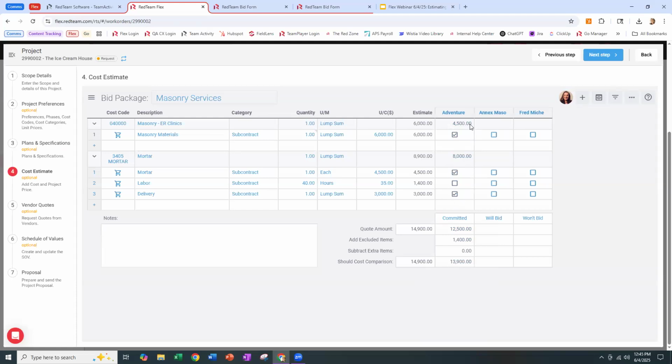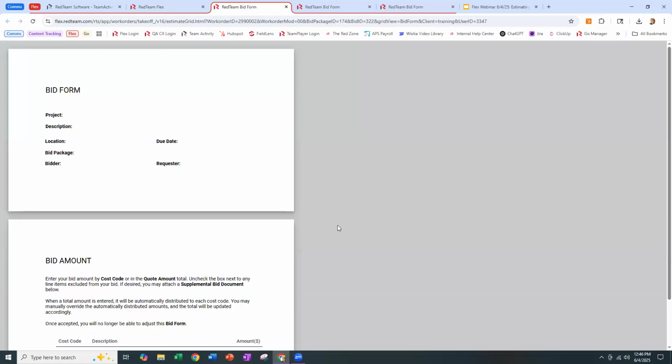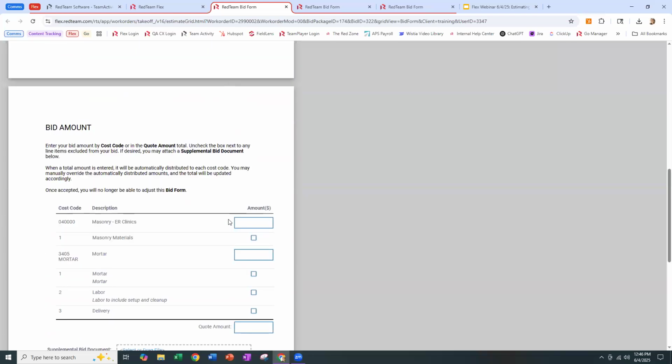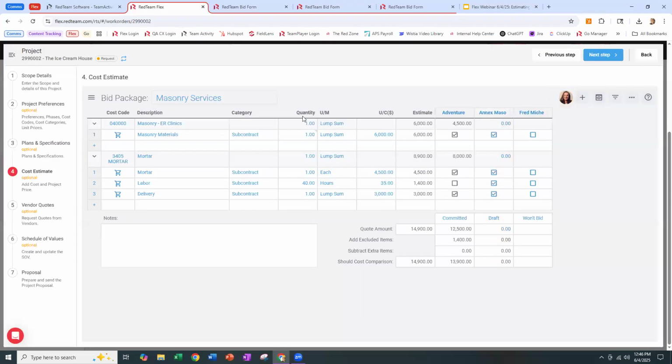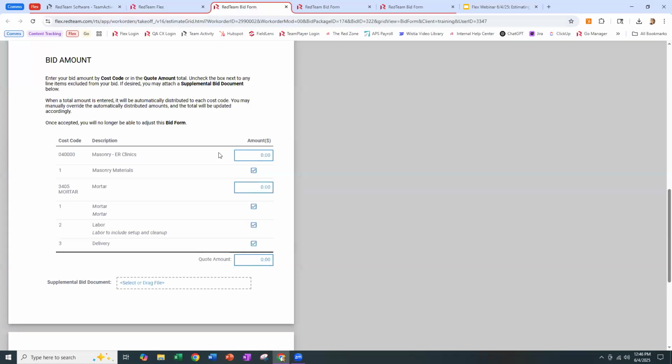Notice it turns gray, and I can't edit their bid anymore. Now, Annex Masonry, let's open their bid form. We'll say they filled this out themselves from their email. They opened this up and they said, yeah, I can provide everything. And here's the values. And notice they can't see what you estimated here. When I was entering it over here, I can see that the GC estimated 8,900 and 6,000. When your bidder's entering it themselves, they have no way of knowing what you think it should cost.